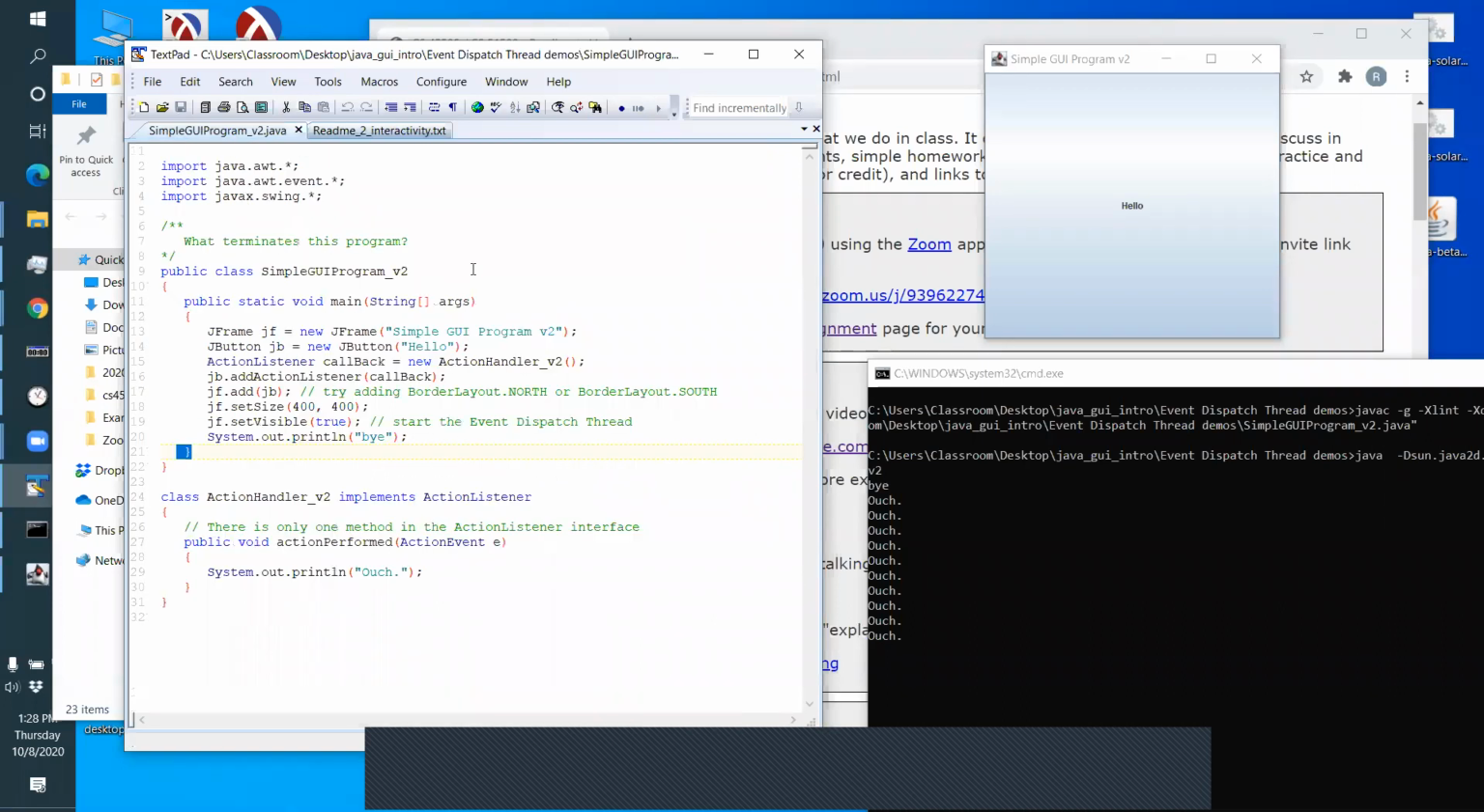You don't see that here. There's nothing here that says this is going to be run on the event dispatch thread. That's kind of invisible to you at this point. That's where you have to have this mental model. Otherwise, this is just a great big mystery.